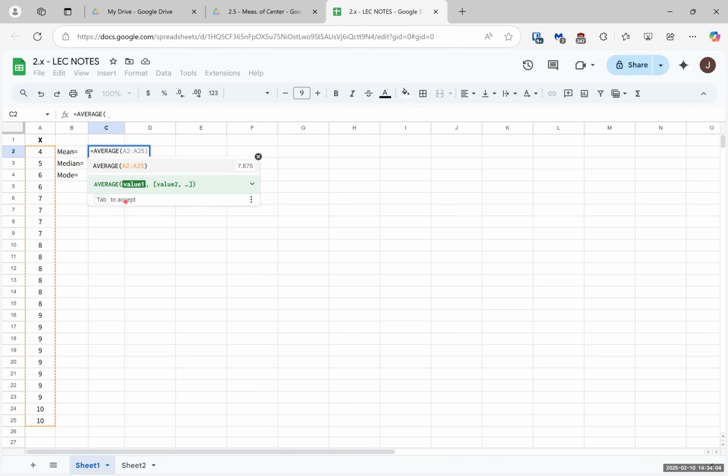And it's trying to autocomplete it. I wish it wouldn't do that, but I'm going to manually control it here. So you can either left click and hold and drag all the way down. And so now we're going to be doing an average of the cells between A2 to A25. So notice here it says A2 colon A25. A2 is the first cell. A25 is the last. The colon means everything in between.